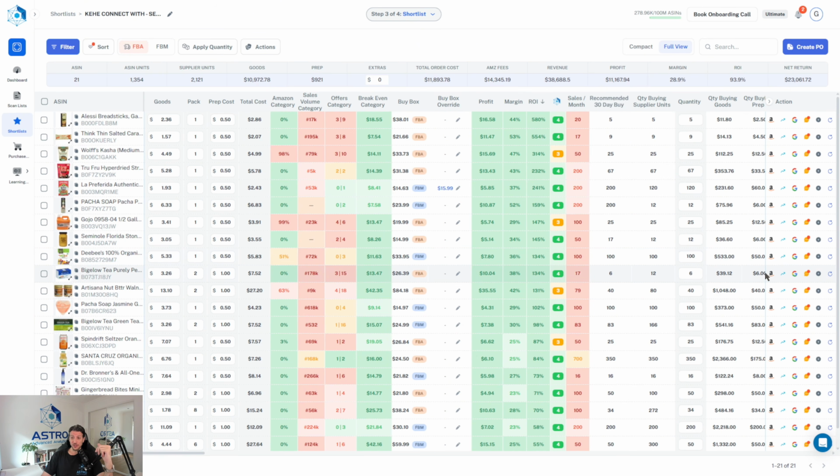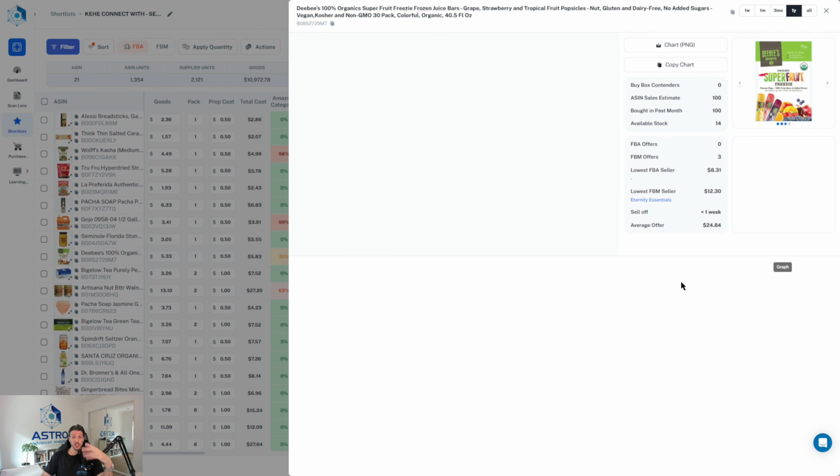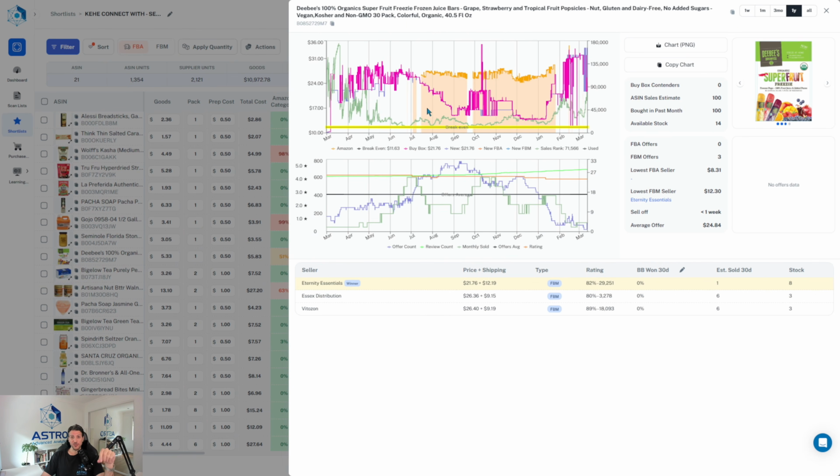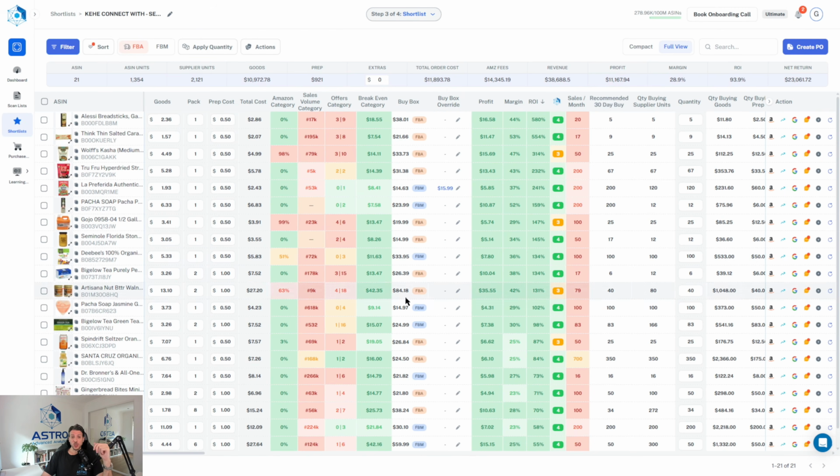That one, I don't really have to look at the chart much because the data is quite simple. 3 FBM offers, 0 FBA offers, and it looks good. I know it's good because I'm seeing the colors here, the scores. I know instantly that it's a good product. So I will go ahead and buy 100 units of that.